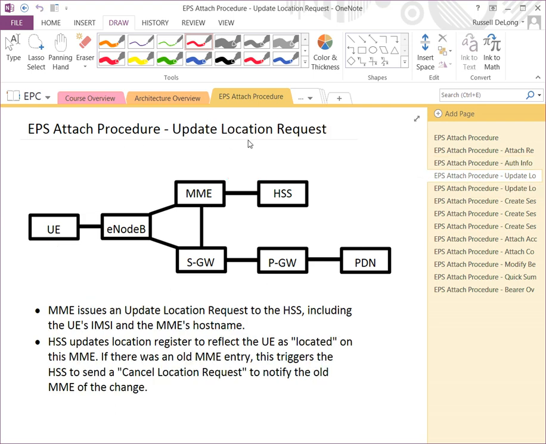So the EPS Attach Procedure update location request. Assuming that authentication is successful, the MME will declare itself to be, or at least request that it be, the MME that is serving the subscriber. So the subscriber is now located, that's the location name, he is located at this MME. The MME will declare that to the HSS.